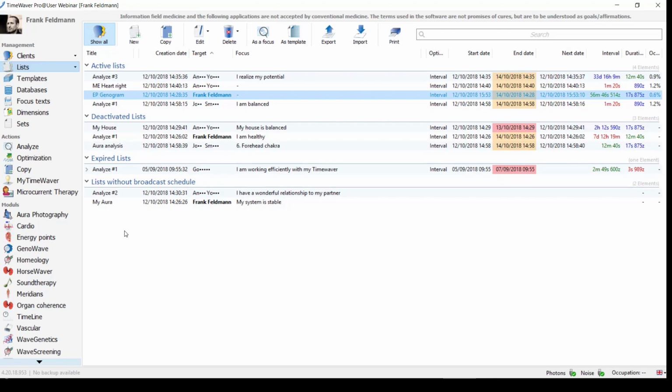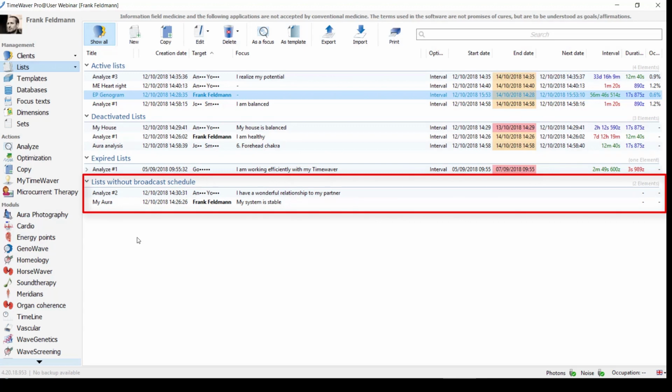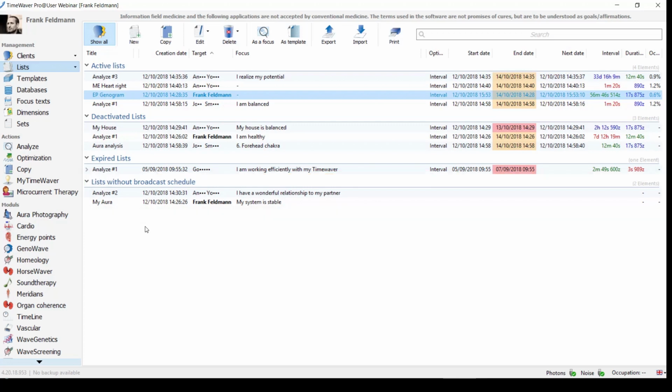If you only want to save a list because of the analysis results without sending it, do not specify a transmission schedule. We call such lists analysis lists. They end up in the 4th folder. You can also convert these into an optimization list at any time by entering a transmission schedule. They will then automatically end up in the 1st folder.